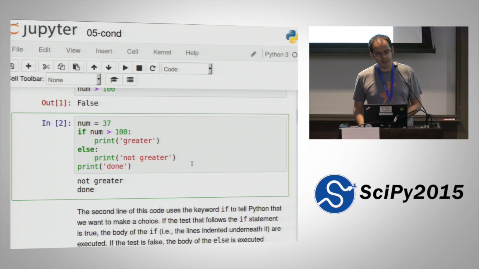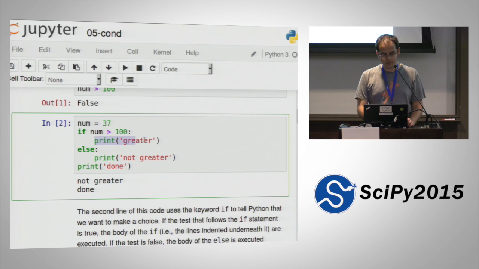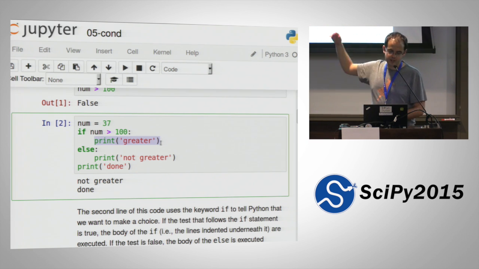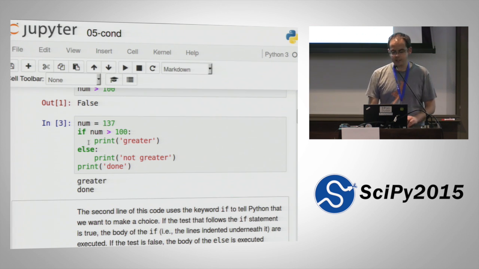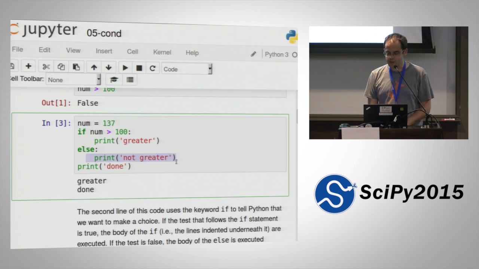So here, 37 is obviously not greater than 100, so it's skipped over this block, it's not printed greater, and it's done the second block instead. So it's printed not greater. If I changed this number and made it 137, then now when I do that, it will run this bit of code, and it won't run this bit of code.